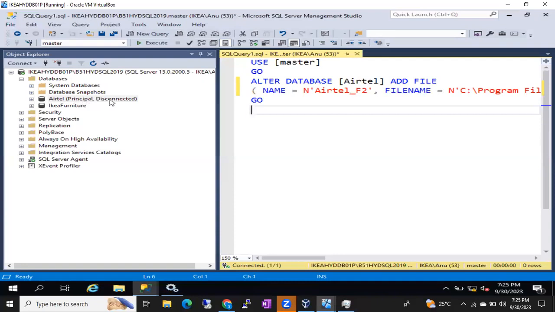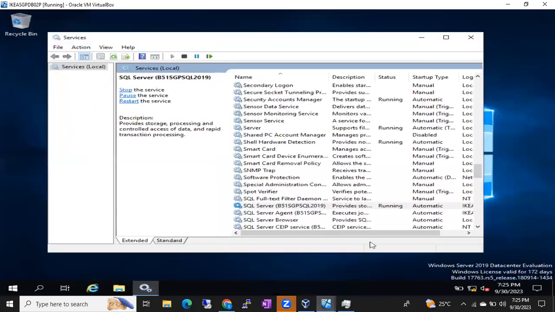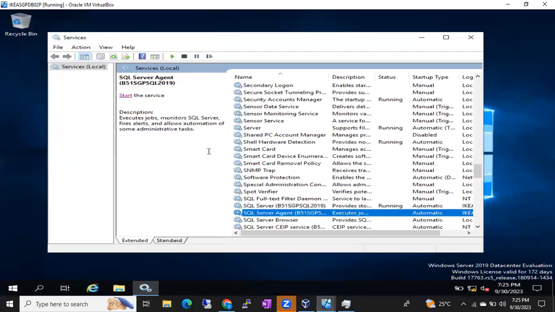Can anyone tell me the reason why it is showing principal disconnected? The secondary server we haven't connected. Not connected, or not running? The secondary services are not up yet. Yeah, the secondary server is not yet up, so that's why it is showing disconnected.